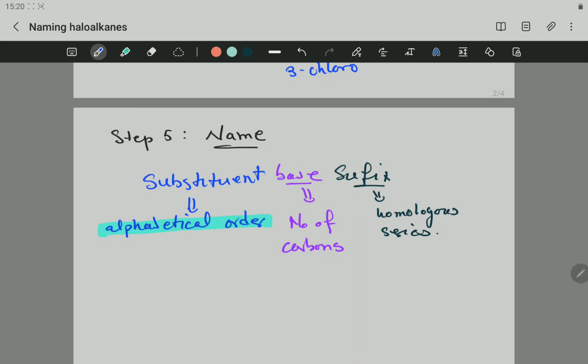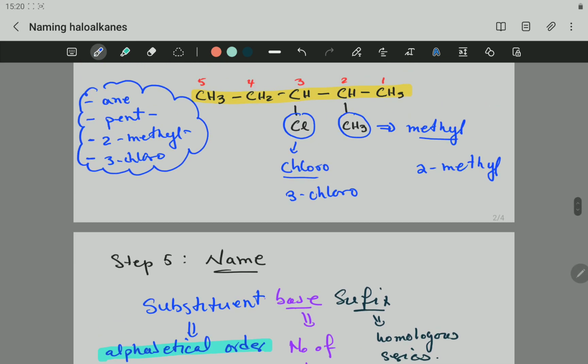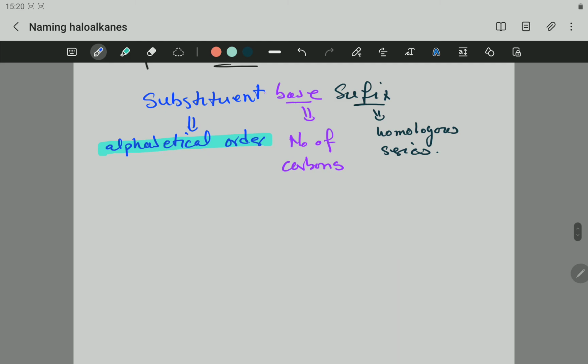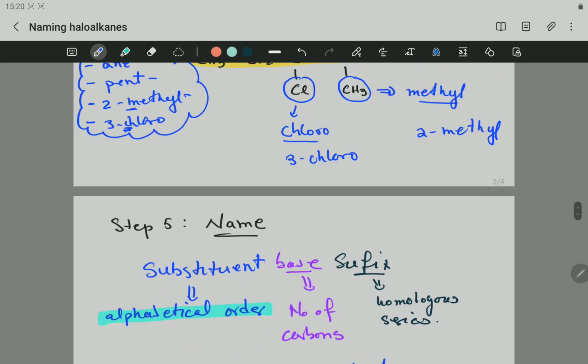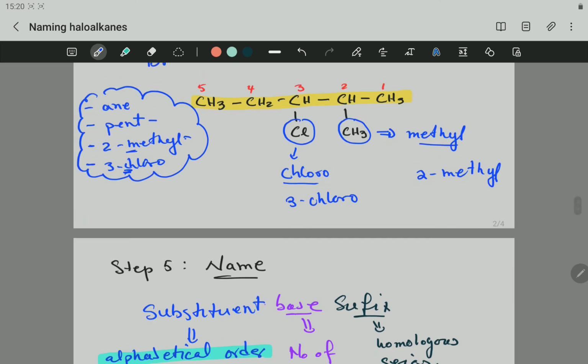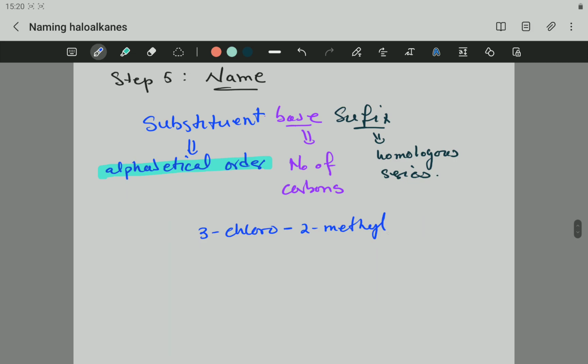So saying that and coming from here, the first we're going to write is the chloro because C is before M. So we have 3 chloro. Then comes the other substituent, which is methyl. So 3 chloro, 2 methyl, and then comes the base, which is the number of carbons, and the suffix, which is the last part of the name. Methyl pent ane. Everything together, the name is 3 chloro, 2 methyl pentane. That is the final answer.